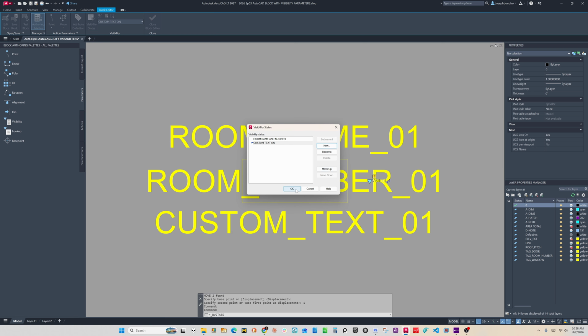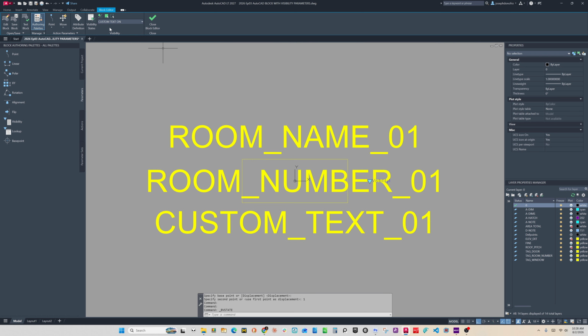Right there. Okay, so we hit OK. So we're up here, and it says custom text on. And actually in custom text on, we want to show all these things. So we're going to leave it just like that.